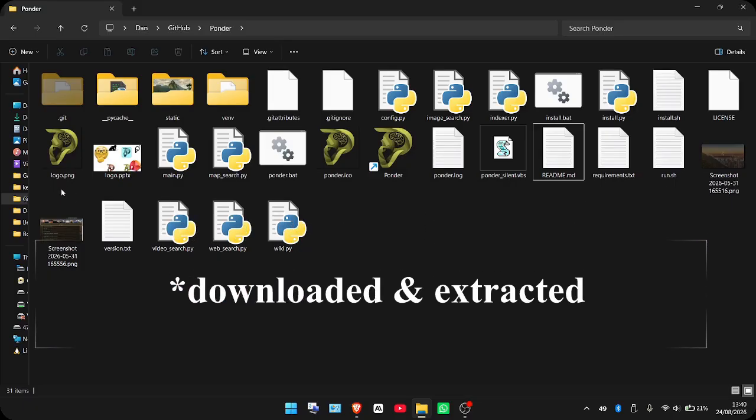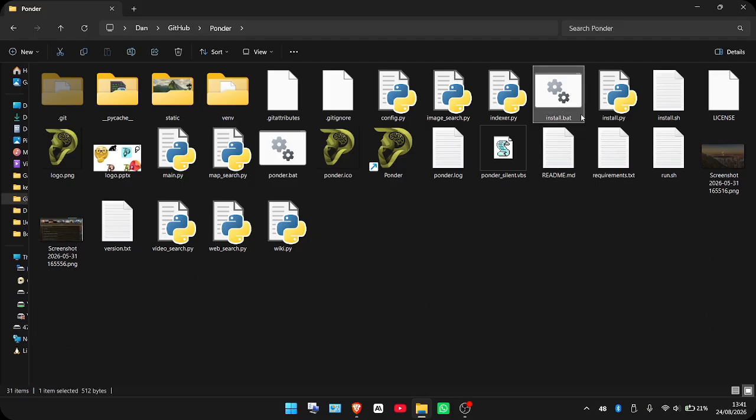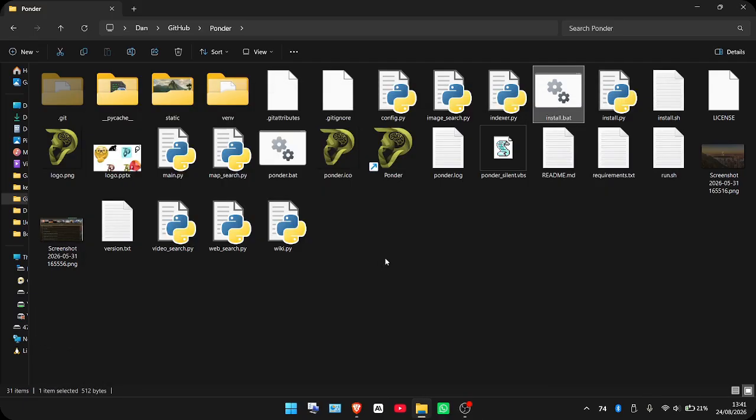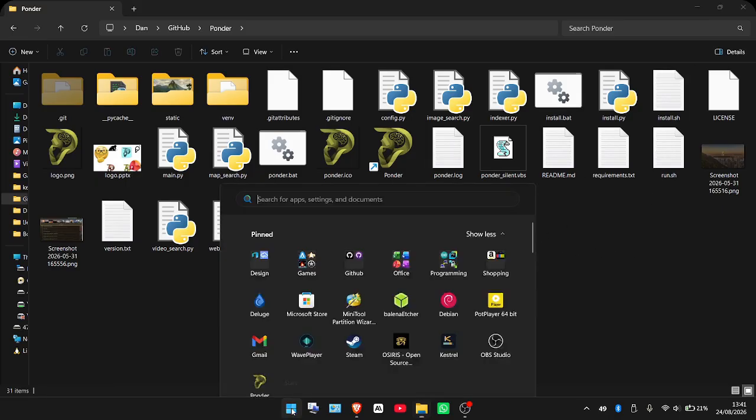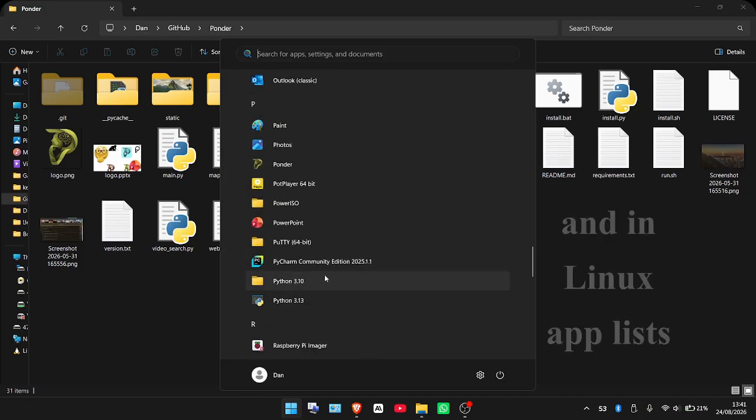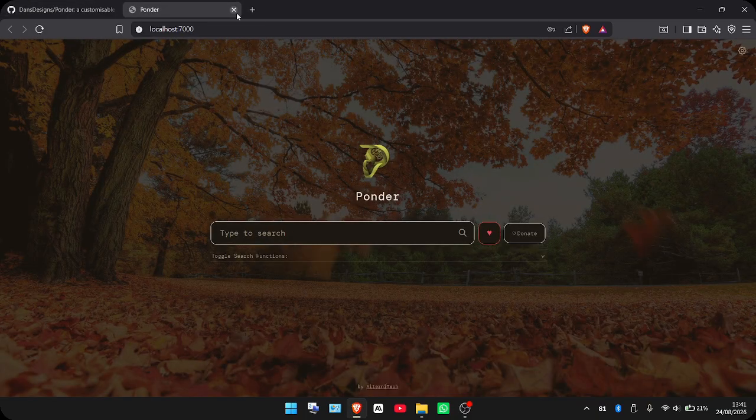Once you have the zip downloaded, it will look something like this. Basically, on Windows, you just double click install.bat and it will run. On Linux, you use install.sh. You'll then see on your start menu, if you scroll down to P, an entry for Ponder. Click that and it will just open in your default browser and start using it.